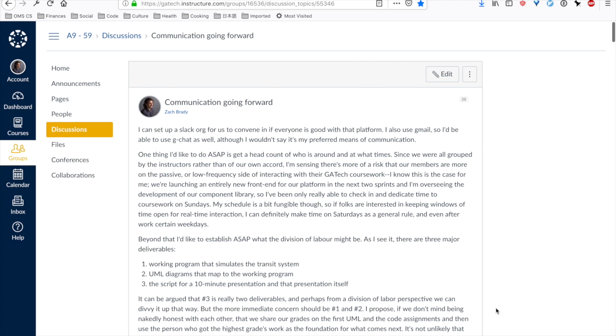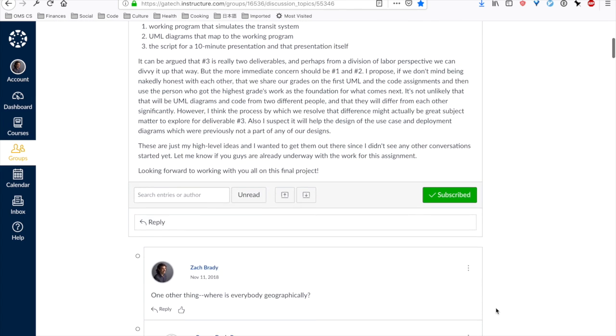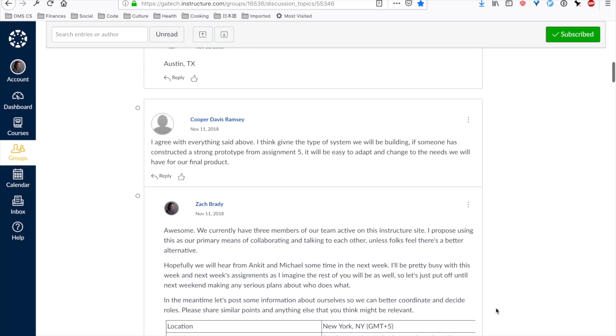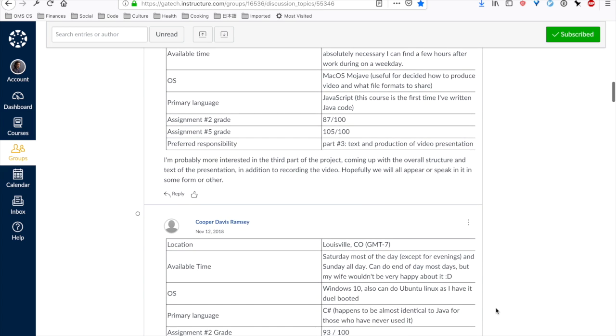Our group convened early on Canvas for a head count to discuss what roles each member would like to tackle. After sharing our coursework with one another, we selected Cooper's work as the foundation for the project going forward, as he had the highest overall marks for both the UML and the working code demo.